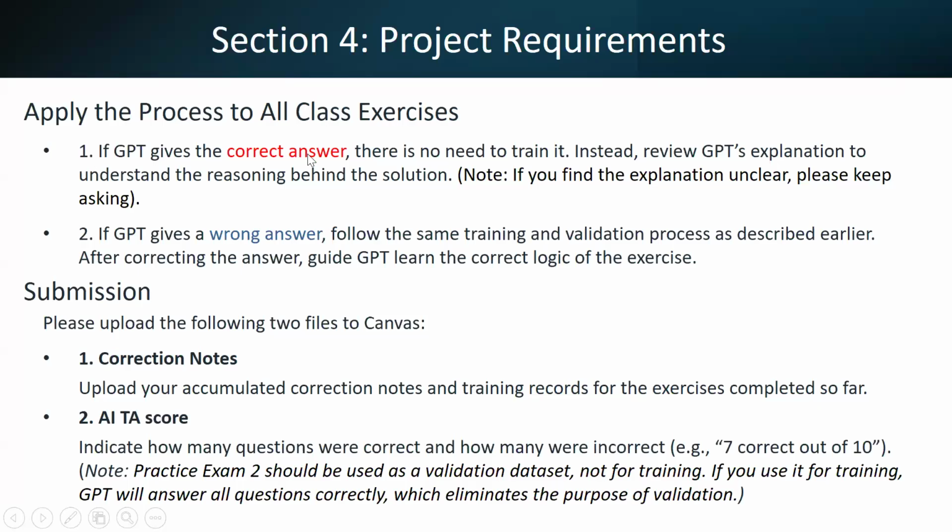If GPT gives the correct answer, there's no need to train. We will just ask GPT to provide explanations. Students can learn from the explanations. If GPT gives the wrong answer, you follow the earlier steps to train it and then validate. You cannot just assume GPT is right. You have to validate that GPT is correct.